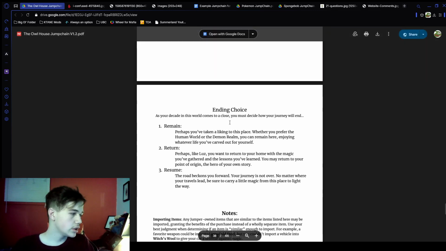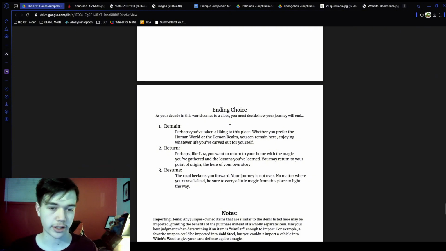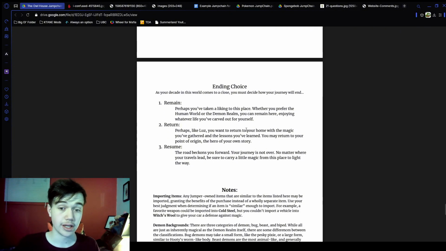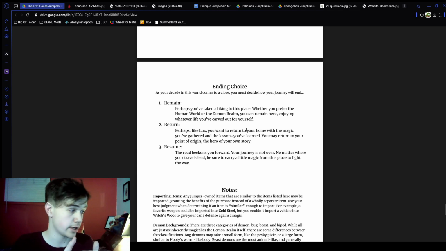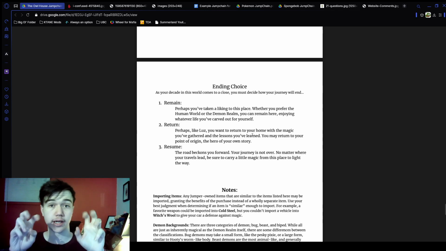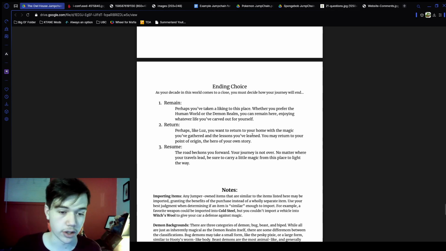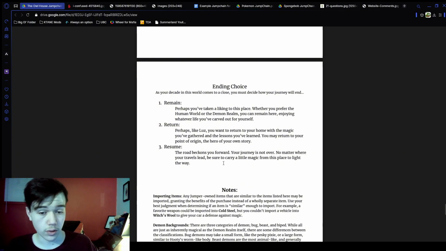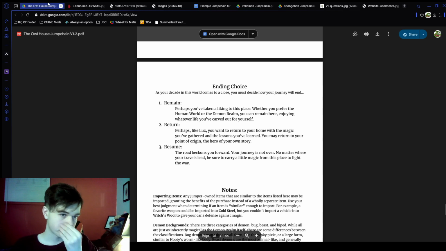So then usually the ending of the jump doc is always that you can stay there. You can stay there and live out your days for the rest of your time in the Boiling Isles, because why not? You can return and wake up from Jumpchain's enchantment on you, or you can continue and go on to another jump, right?